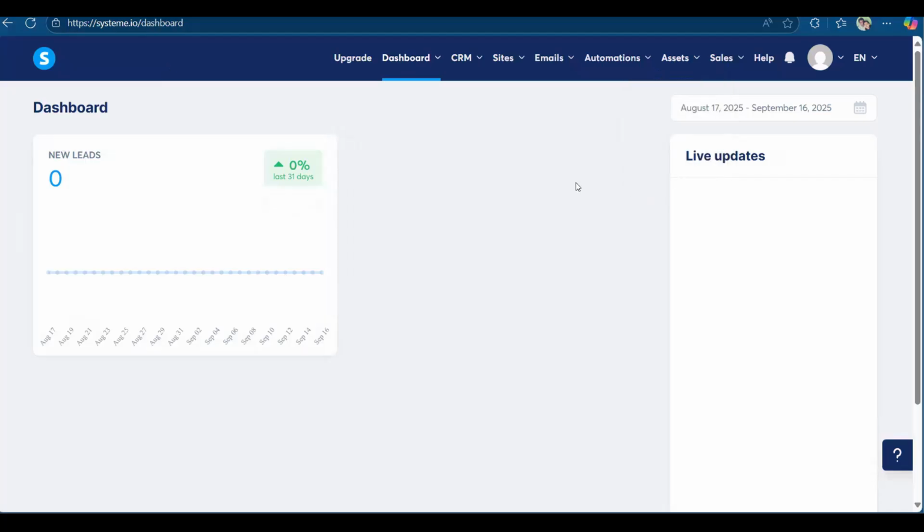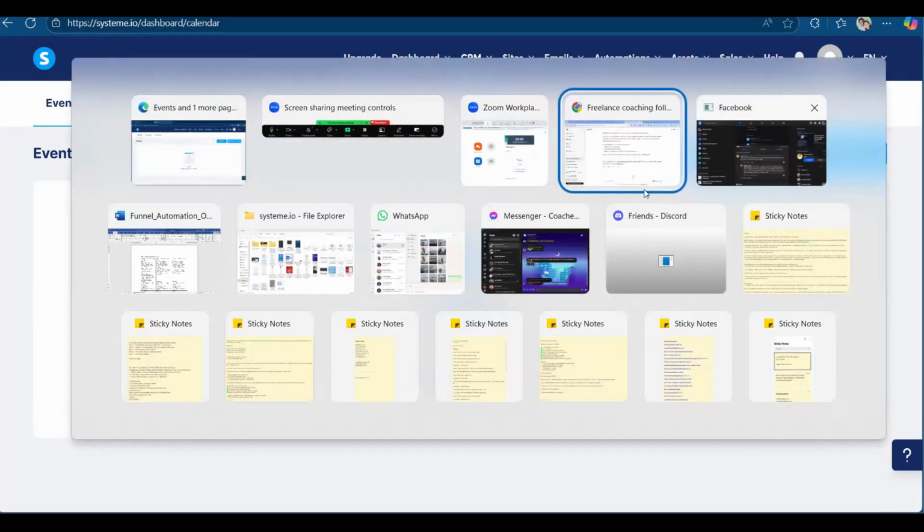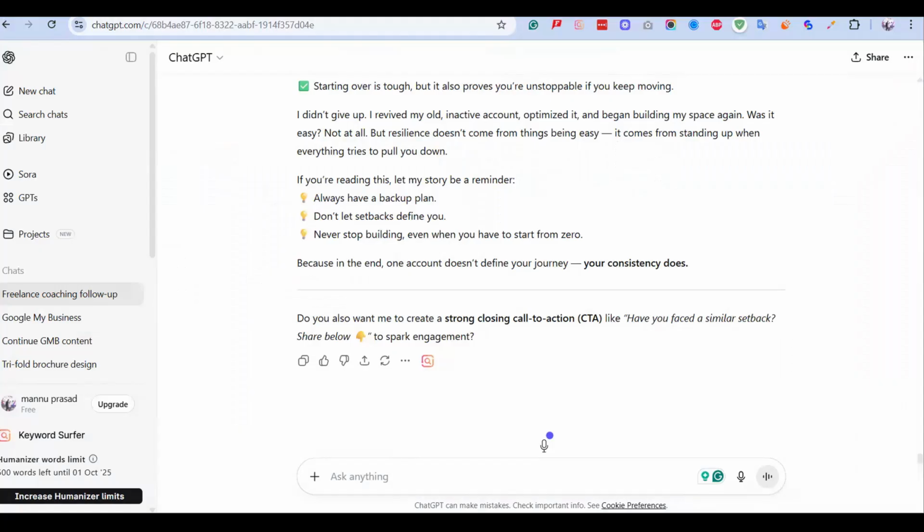All right, so here I am on my computer screen with my system.io dashboard open. This is my sub account which I'm using just to show you from scratch. So let's go to the calendar first of all. And here you can see that I have zero events created right now. I'm also going to open my Calendly in a new tab. So let's do that.